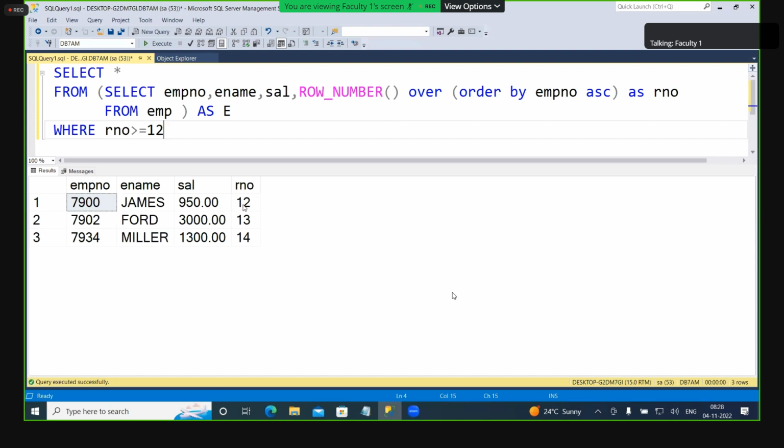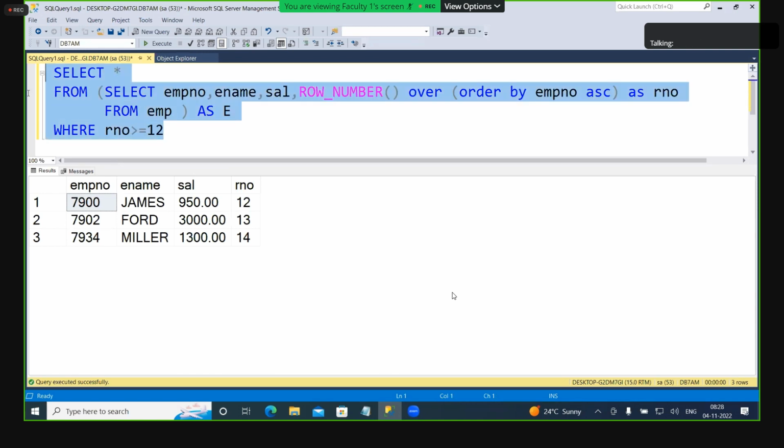But I don't know how many rows are there in the table. Sir, this will work only if the table contains 14. But we don't know how many rows are there in the table.